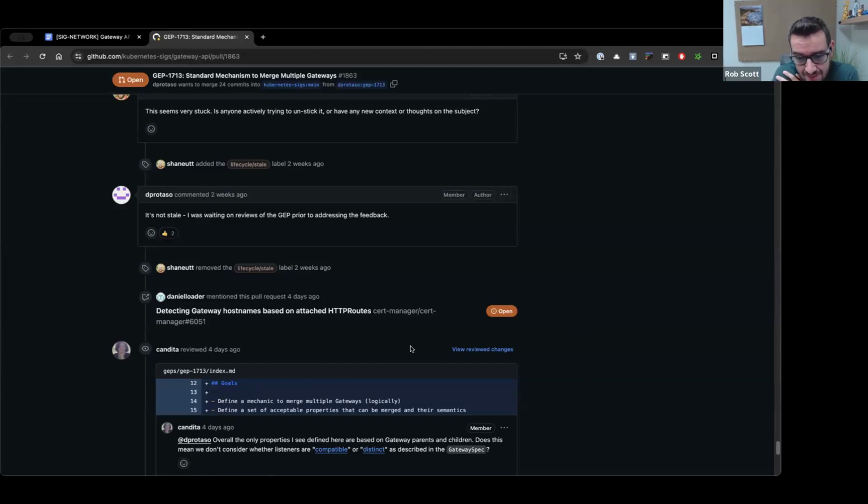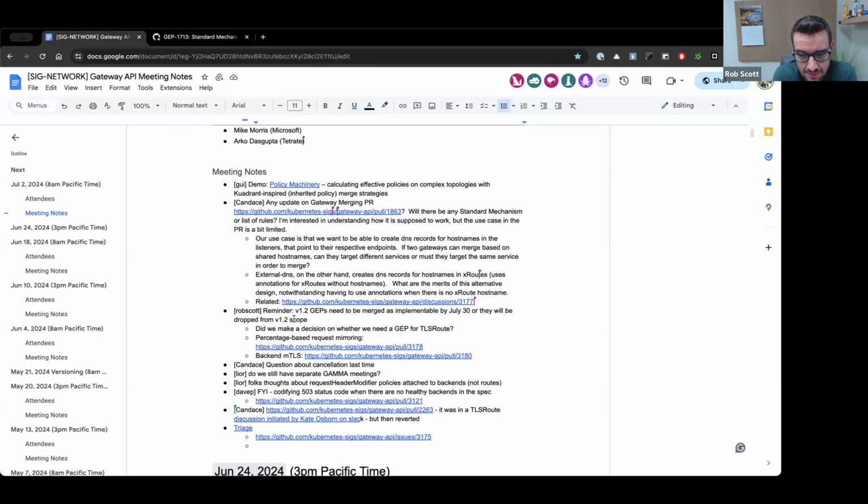What I would say, to Candace's first question, is this GEP did make scoping for 1.2. So we are going to take every effort we can to get it in for 1.2. With that said, this is one of the ones that makes me the most nervous of all, because we're basically talking about adding another layer of hierarchy to Gateway API, right? This proposal adds this concept of parent and child gateways, which, at least in the GEP as it's proposed today, is the same resource, but it is still adding hierarchy.